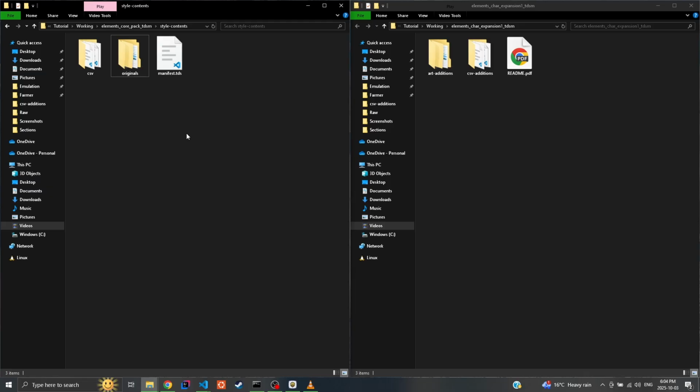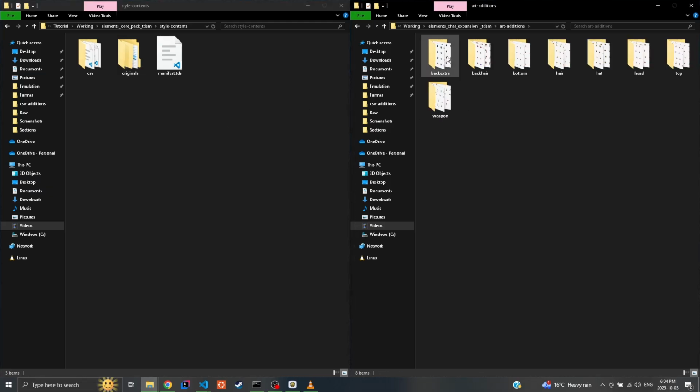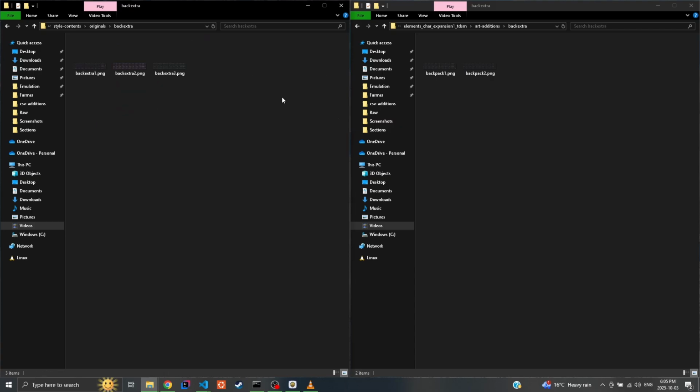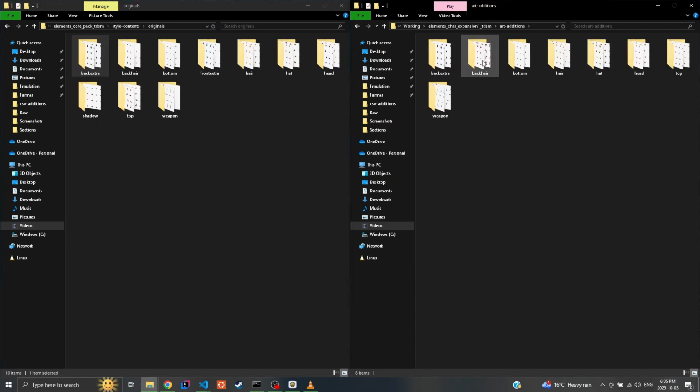Now I'm ready to add the expansion content to the sprite style. First, I'm going to copy all the contents of each subfolder of art editions and paste them into the matching subfolder of originals. Head into head, hair into hair, etc.